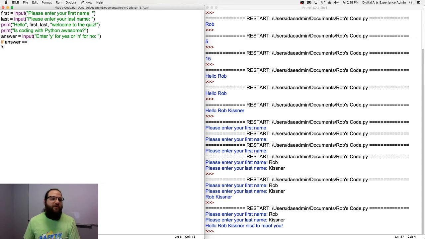Right? So we say if the answer is double equals to Y, or answer is double equals to capital Y, because if we had just done the if answer is double equals to the lowercase y, and for whatever reason my caps lock was on and I entered an uppercase y, it would think it was the wrong answer. There are a couple of other ways to do this with some other functions in Python. I'm just keeping it simple right now by just putting both.